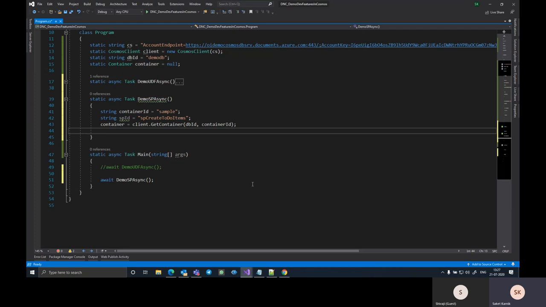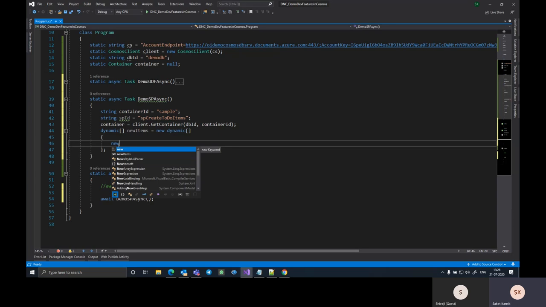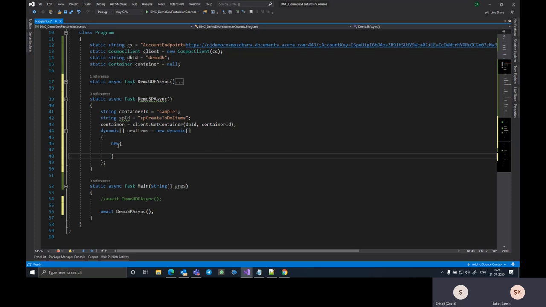create an array that represents my new items to be added. So I say there is a data type called dynamic that makes it actually dynamic. Based on what is assigned, it will decide what the data type is. Let's say it is named new items equals new dynamic array. I use array initializer. So here goes my first object. Again, dynamic object I create. So I just say new curly brace. And in that, I define my properties.